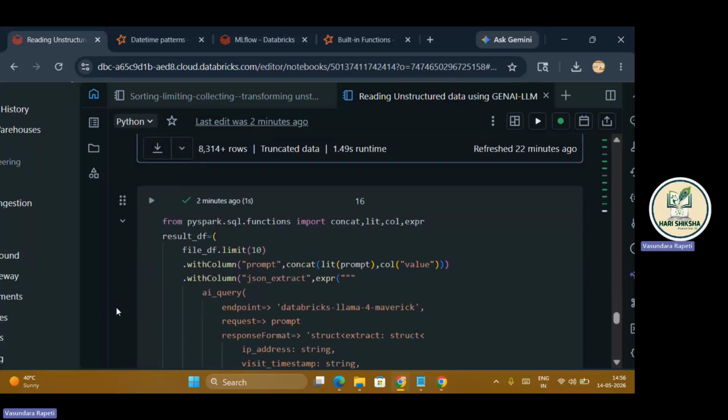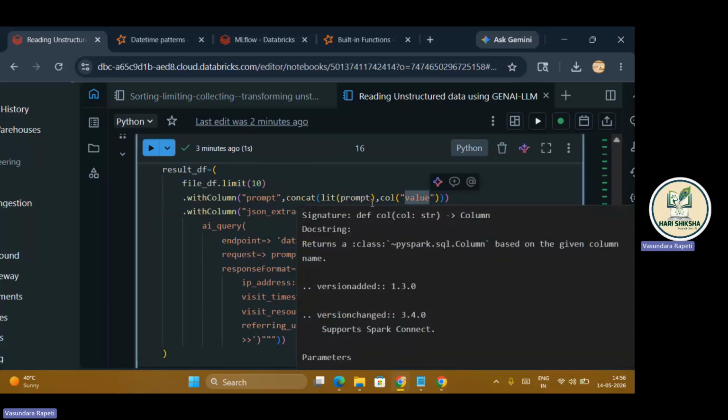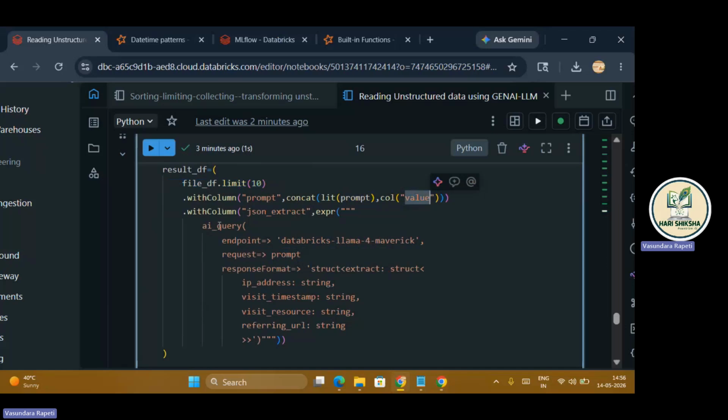Going forward, in this query we have limited it to 10 records, so we are creating the JSON structure for 10 records. We are giving the prompt plus the value for every record, the prompt and the record, like that, and it will be given to the LLM. ai_query is a particular Databricks function. It is not a PySpark function. It is a Databricks function, and it uses three parameters: endpoint, request, and response format.